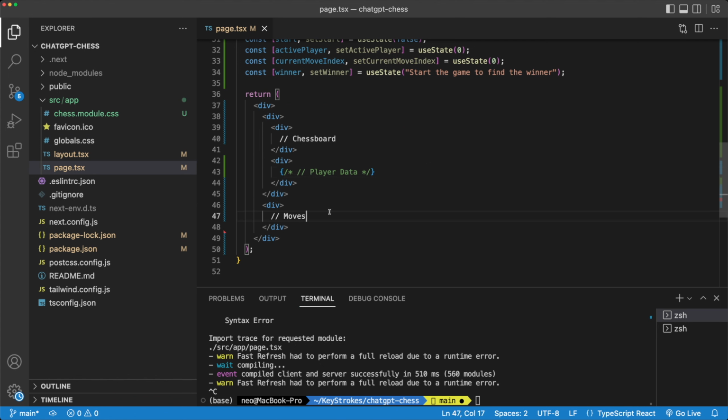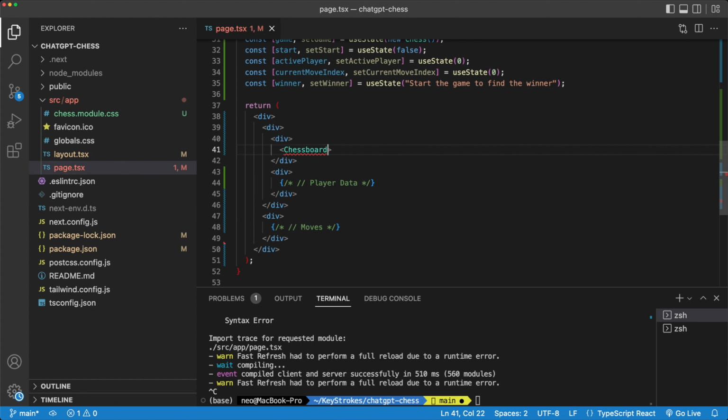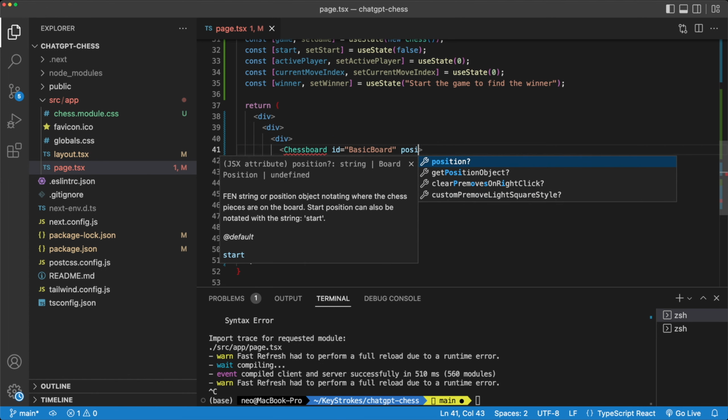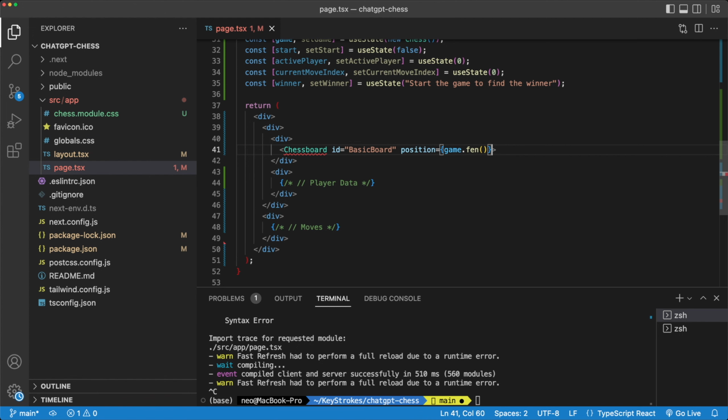And I think this will be a good layout to start with. So let me make them real comments. And the first thing we'll do is add a chessboard. So let's do chessboard from React chessboard. Give it some ID. Let's say a basic board. And the position will be game.fen. It needs a closing tag. So let's make it a self-closing tag. And that should be good.